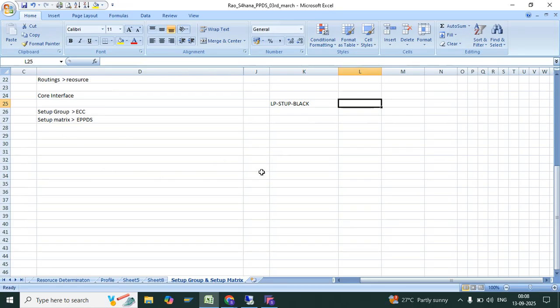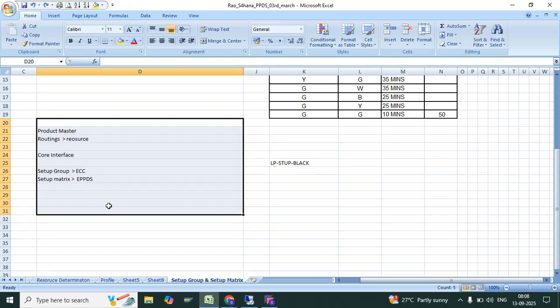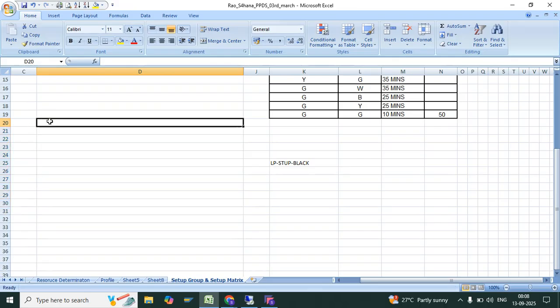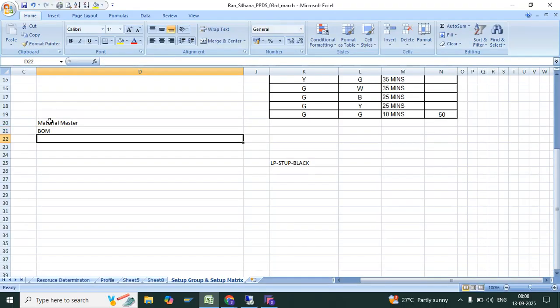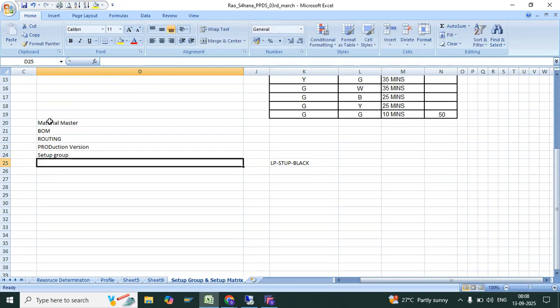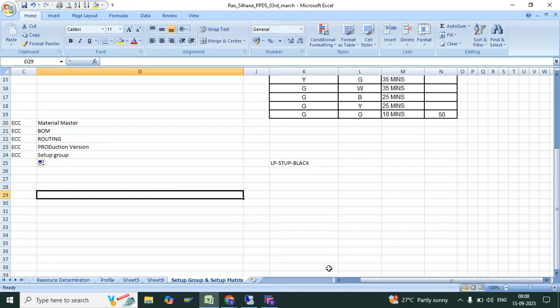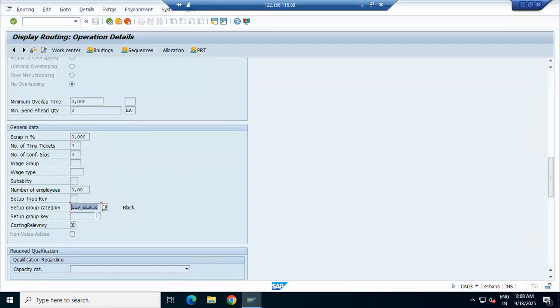First is a setup group that we need to prepare. Let me write it down. Like all master data: material master, BOM, routing, production version, all these are required. Then we need to create a setup group. Just for example, it is in ECC. All this has to be created in ECC. So this is a setup group.